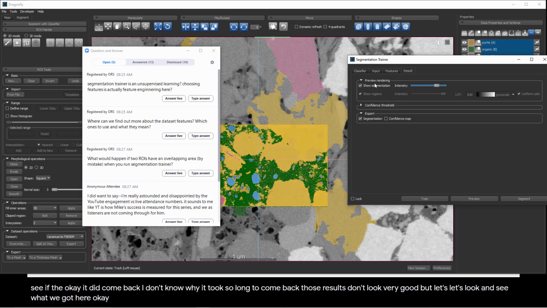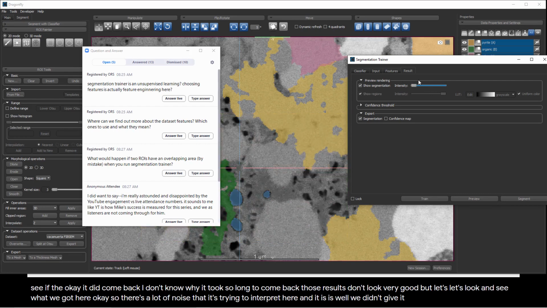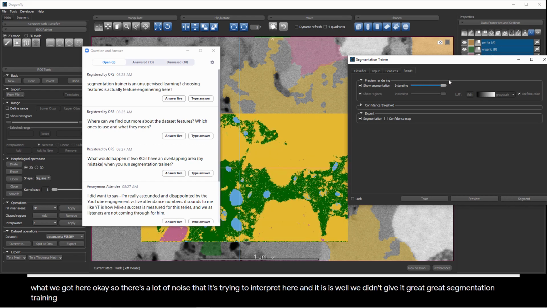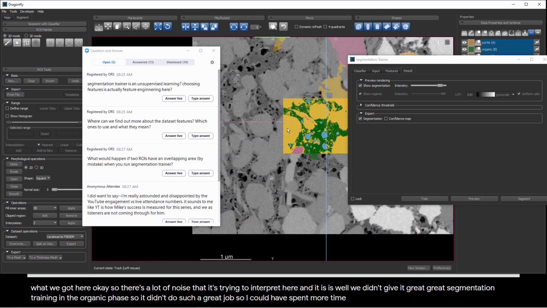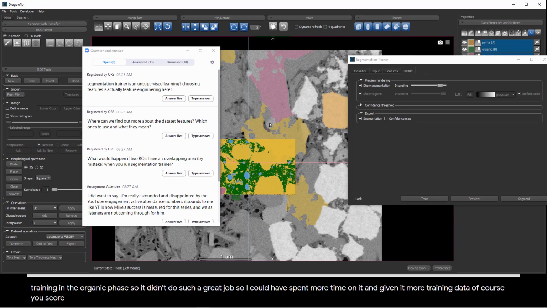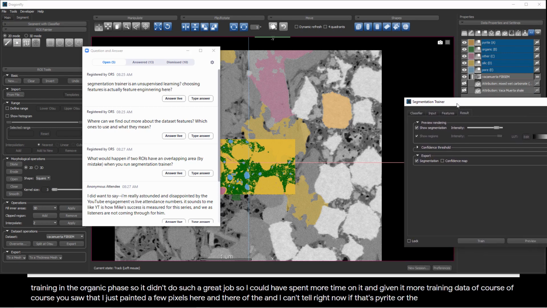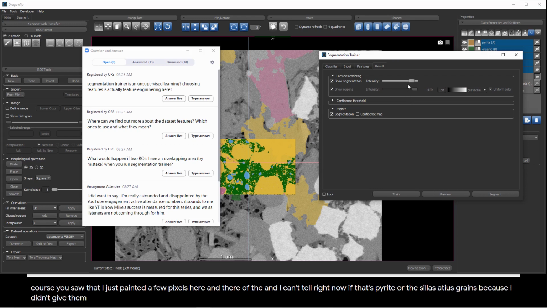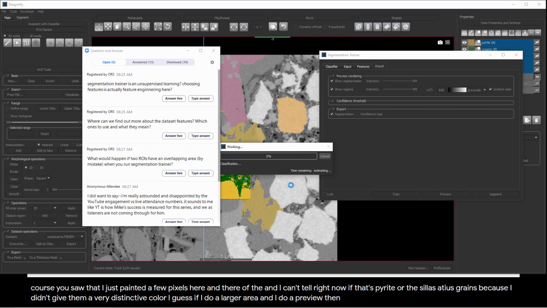Okay, so there's a lot of noise that it's trying to interpret here, and, well, we didn't give it great segmentation training in the organic phase, so it didn't do such a great job. I could have spent more time on it and given it more training data. Of course, you saw that I just painted a few pixels here and there, and I can't tell right now if that's pyrite or the silicaceous grains because I didn't give them a very distinctive color. If I do a larger area and do a preview, then we'll see the color difference in the pyrite and the silicaceous grains.